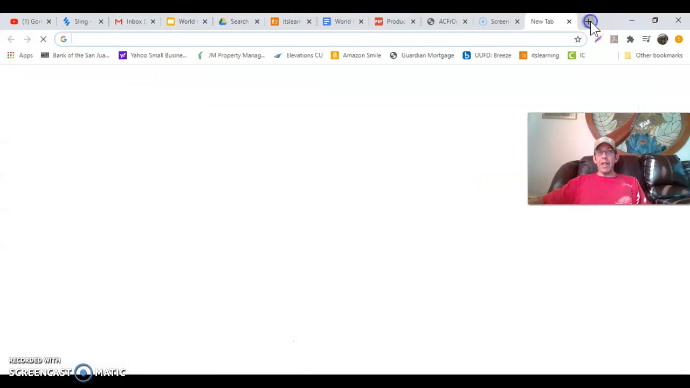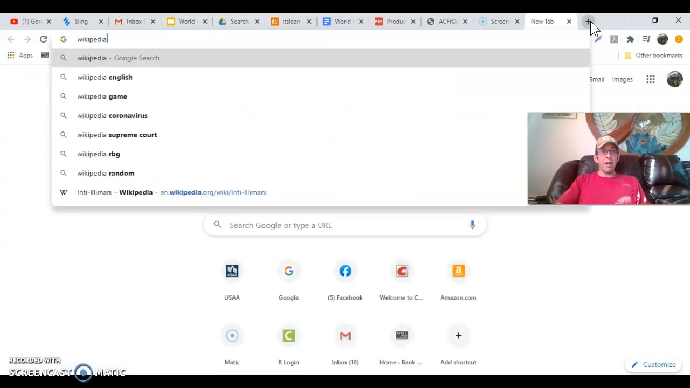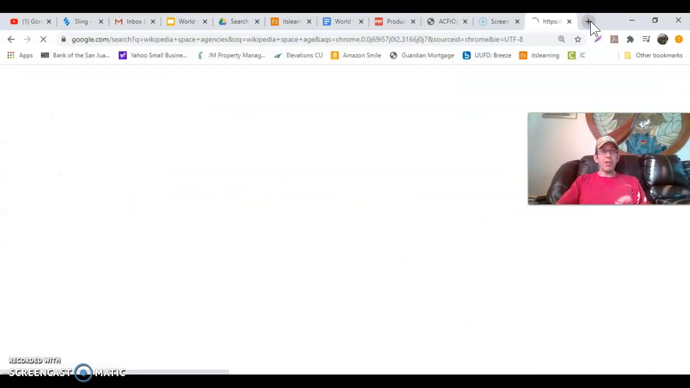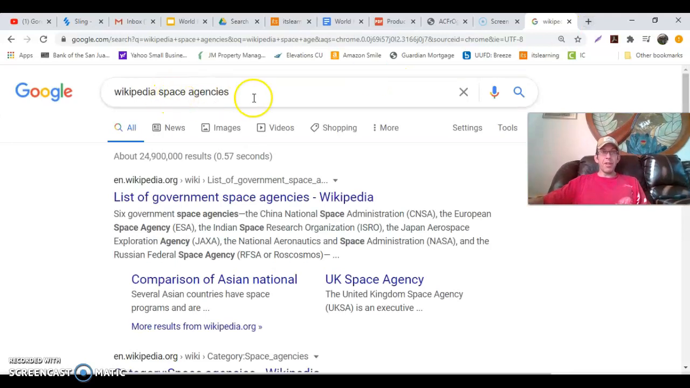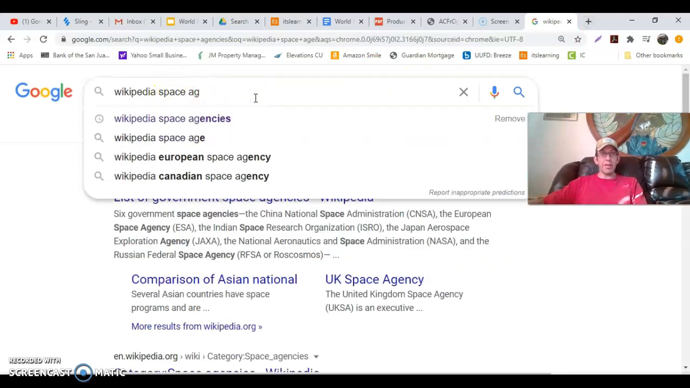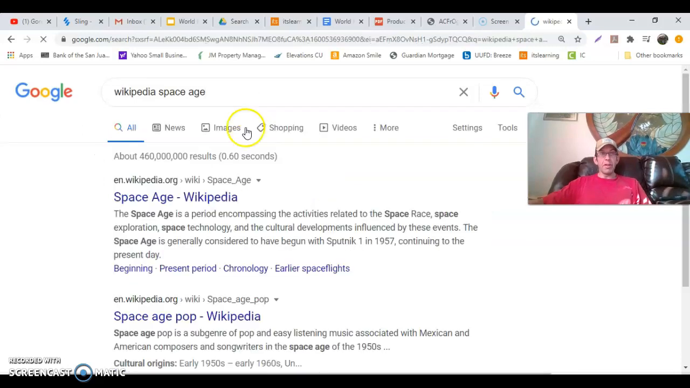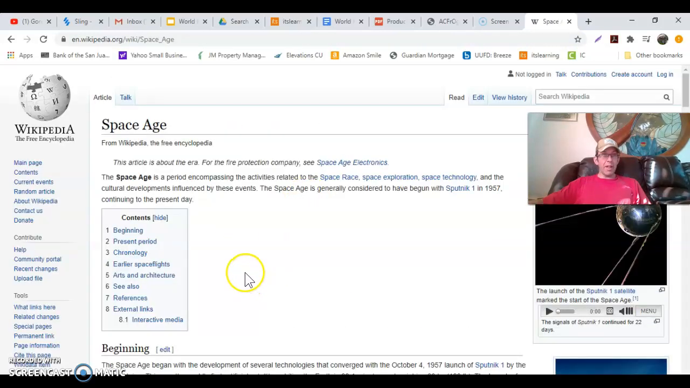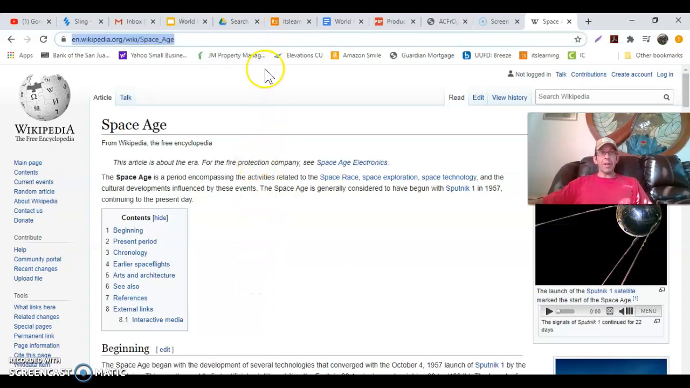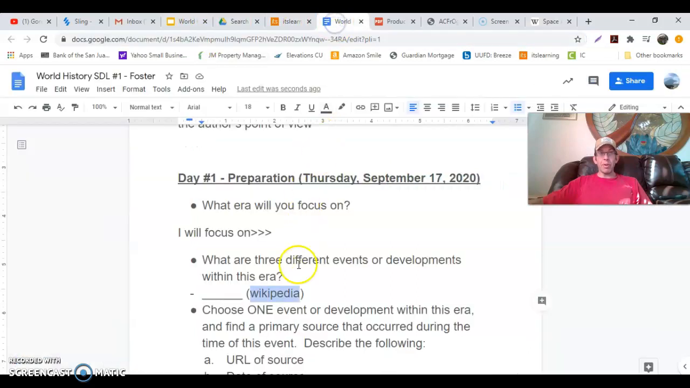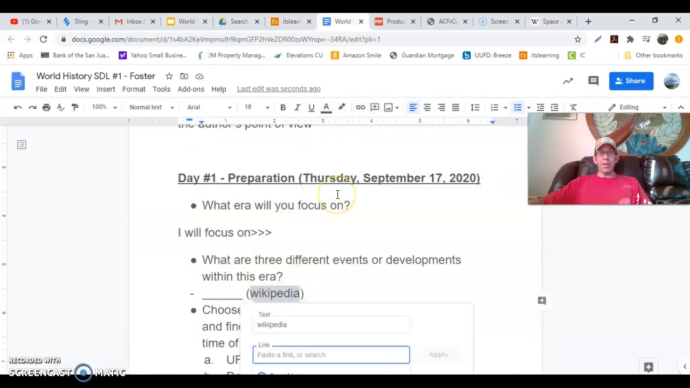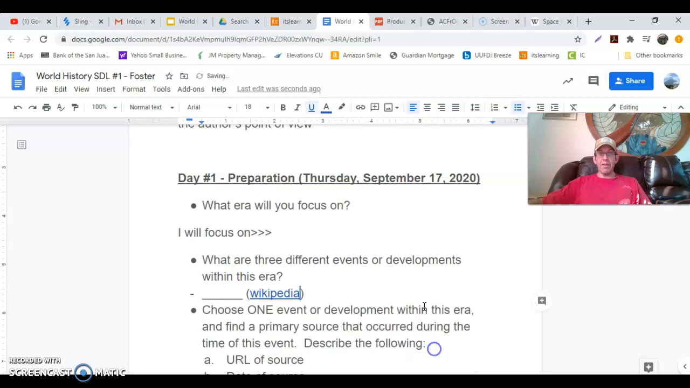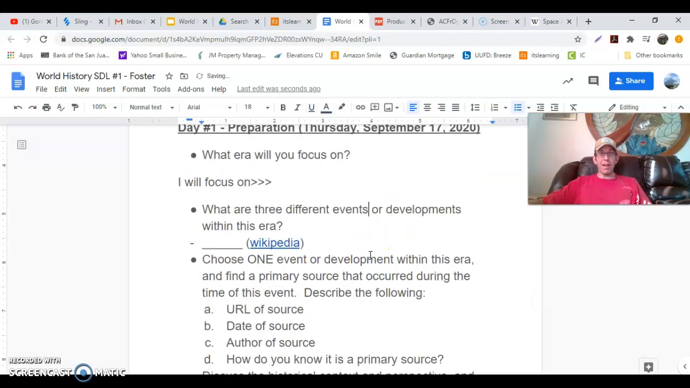As far as I'm going to go to Wikipedia, space age, not space agencies. That is not correct. Google, you messed up. Space age. Go to the Wikipedia for space age. It says some of the events within here. I'm going to look through that. I'm going to copy this link and I'm going to make sure to put that in my document. Make sure that you're citing everything that you get to, even if it's just with a hyperlink.